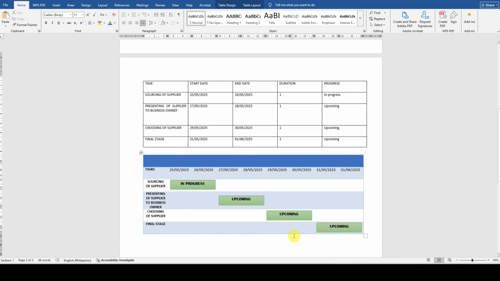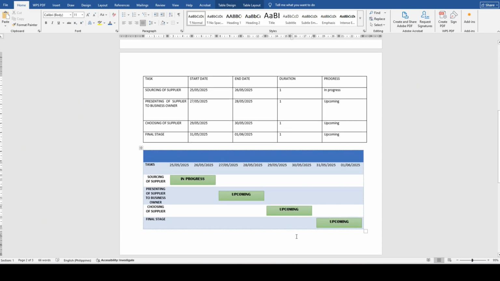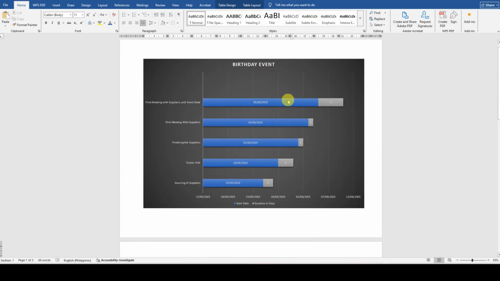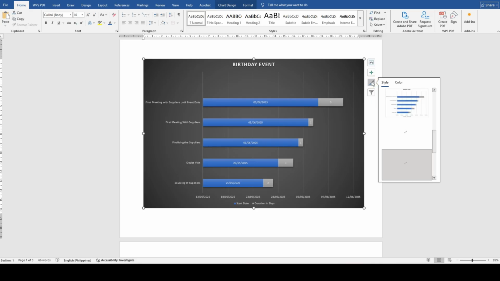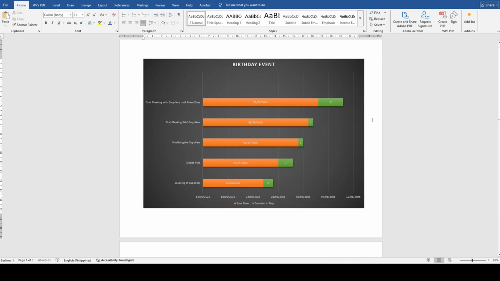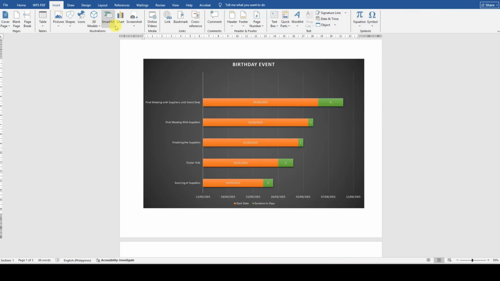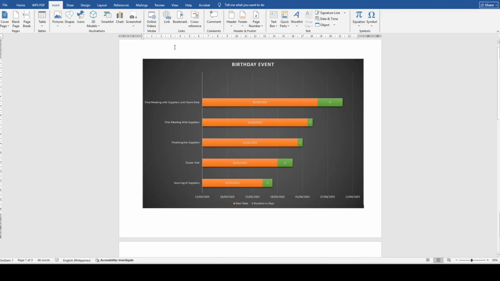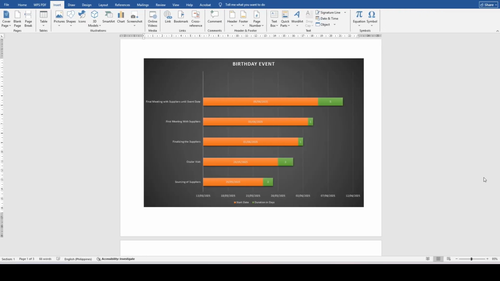So what we have now are two ways on how to create a Gantt chart. One way is this one. This one, if you would like this to be a little bit lighter, you can choose another color. Let's choose one. Okay. All right. So the first one is by using the Insert tab and then the Chart tab. And that's it. You've successfully created a Gantt chart in Microsoft Word.